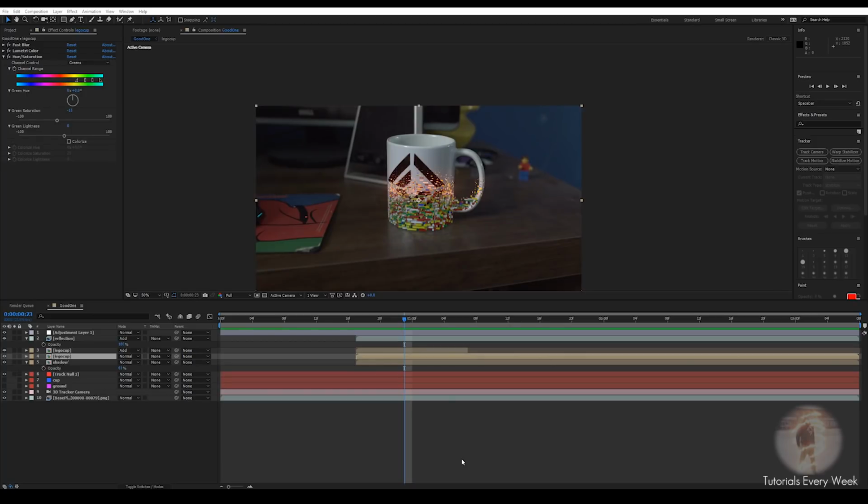Hey guys, it's Joshua. In today's tutorial, we're going to do this Legolize effect where we can turn any object into Lego, and this is what it looks like.